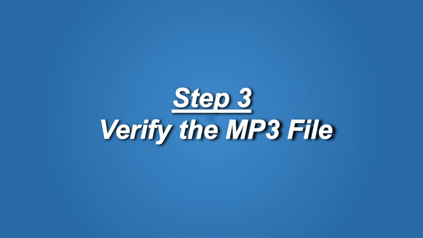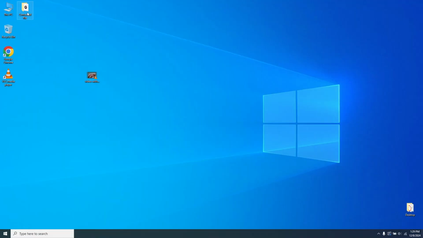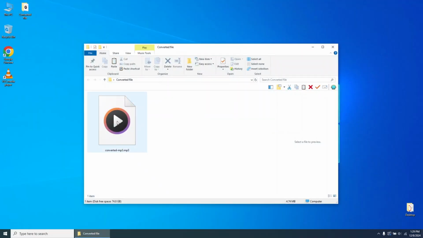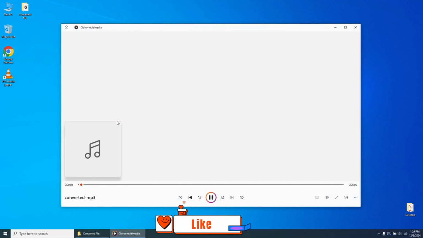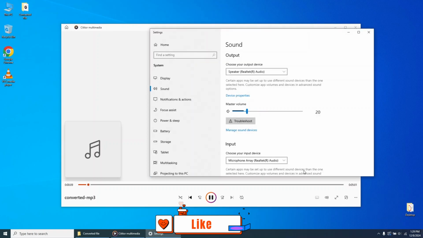Step 3. Verify the MP3 file. After the conversion is complete, navigate to the folder where you saved the MP3 file. Open it with any media player to ensure that the conversion was successful. If everything worked as expected, you'll now have a usable MP3 file.